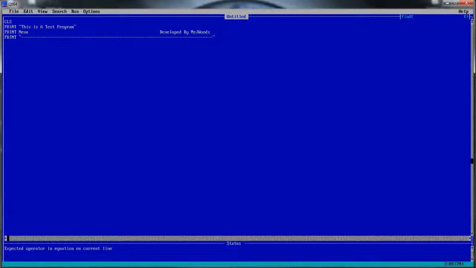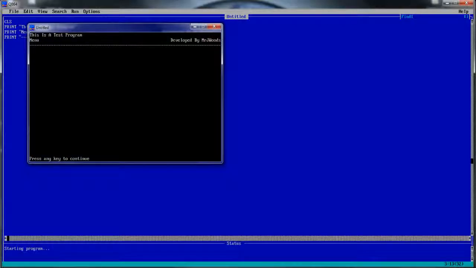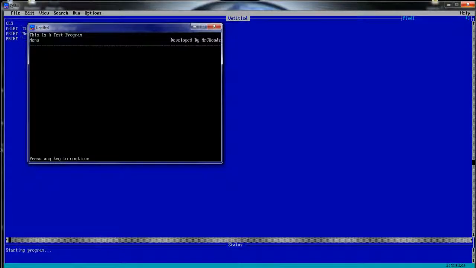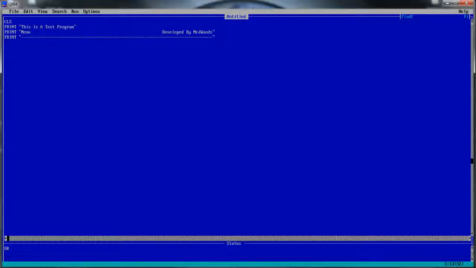So you put developed by Mr. J. Woods, and just so this lines up. Do that. Yeah, we'll just do it this way. There we go. So now that'll line up with the border, and it looks a little nicer. There we go. So now hit F5. Developed by Mr. J. Woods is over here. Goes right next to the border, right against the window. Looks nice. Have your menu. It's a test program. That's pretty much the basic thing you need to know about clear screen and print.